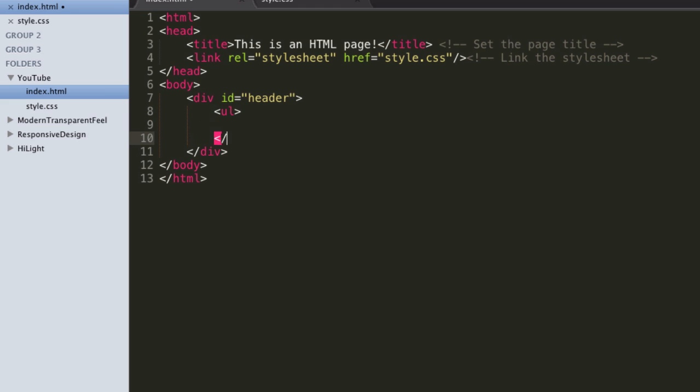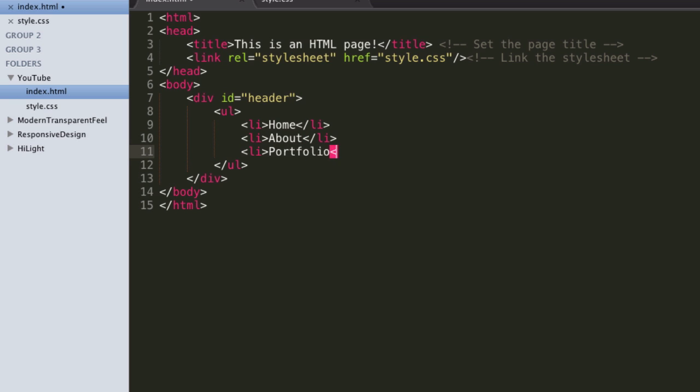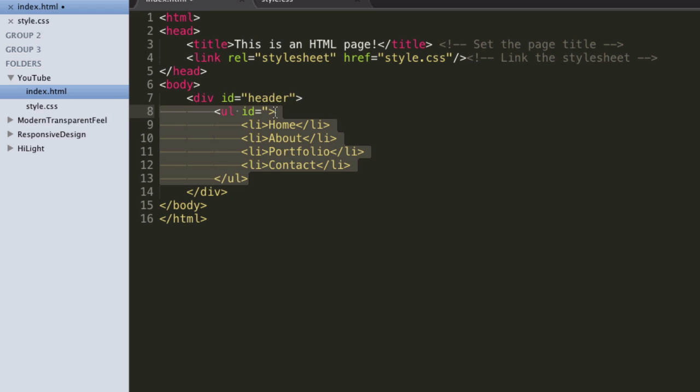So anyway, div ID equals header, and we might want some simple text in here, or even better, let's create an unordered list, and let's just give this some list elements, and these are going to be our navigation. So I'm going to have home, about, portfolio, and contact, just like that. And let's go ahead and give the UL an ID, because we're probably going to only have one navigation UL, and we're probably going to want to put some specific stylings on it. So we have header with an ID of header, and we also have an ID of nav.